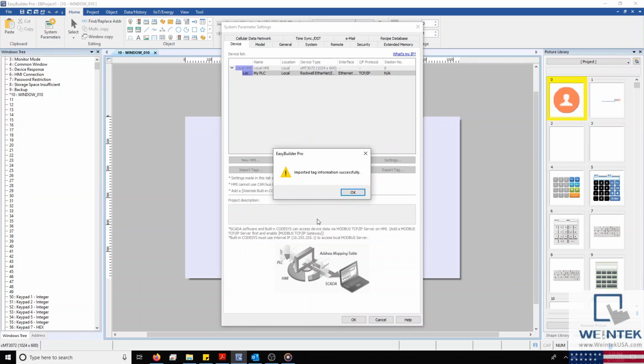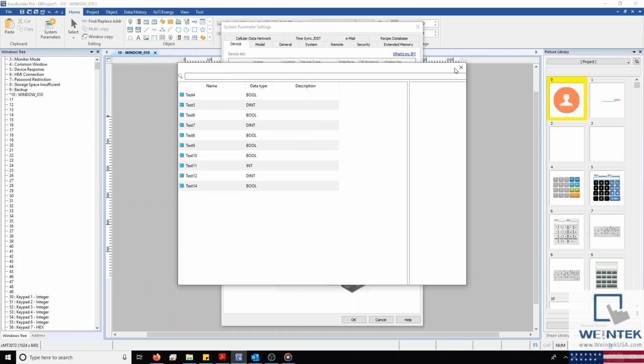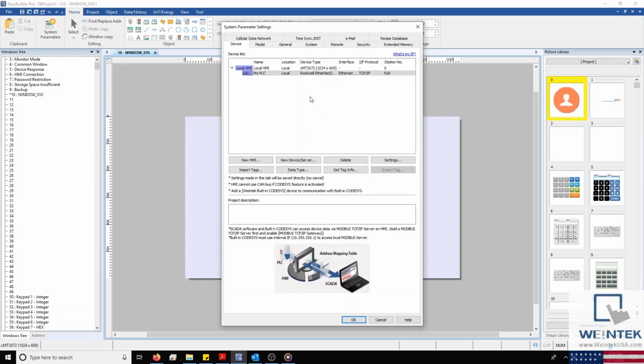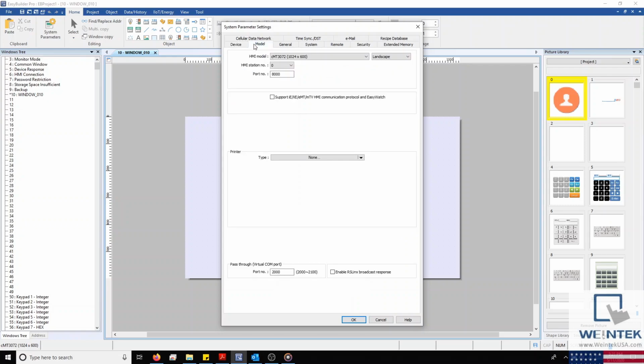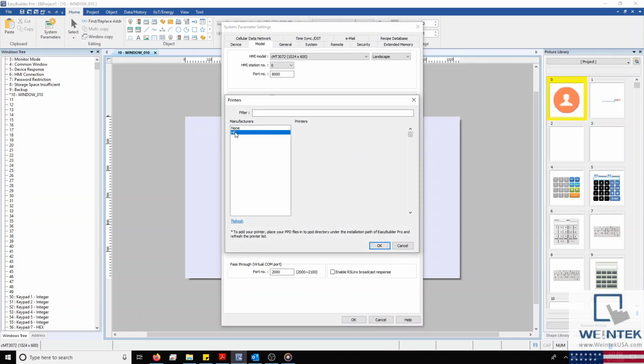Once our tags have been properly imported, we can then modify other aspects of our project from within the system parameters. Within our Model tab, we can convert our project so that it can be downloaded into another HMI model. Just below this, we can support communication between our current HMI and a remote HMI of a different series. And on our CMT series HMIs, we can establish communication to a printer within this tab as well.